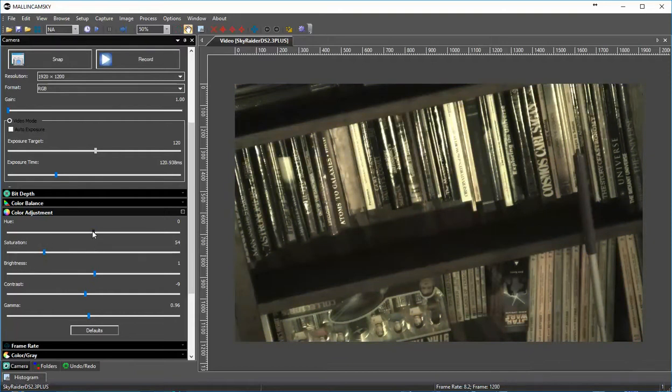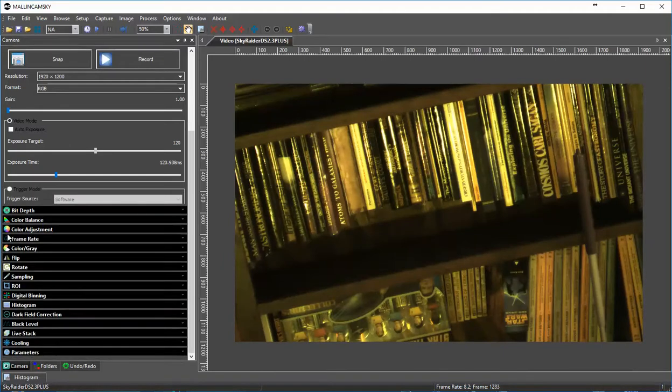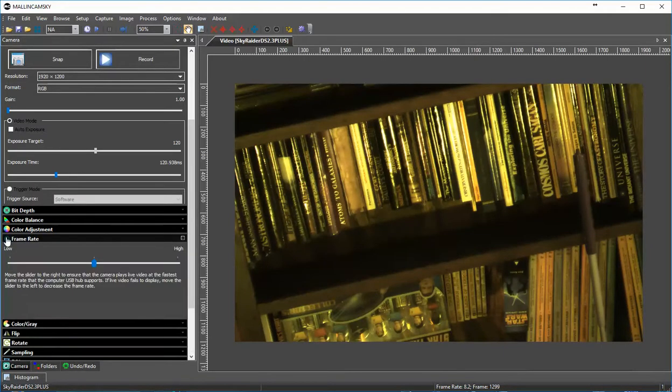U changes the color pattern back to default. Frame rate, I have it at mid. You can go to a low frame rate depending upon your computer processing, or you can go to high if you have enough processing speed.